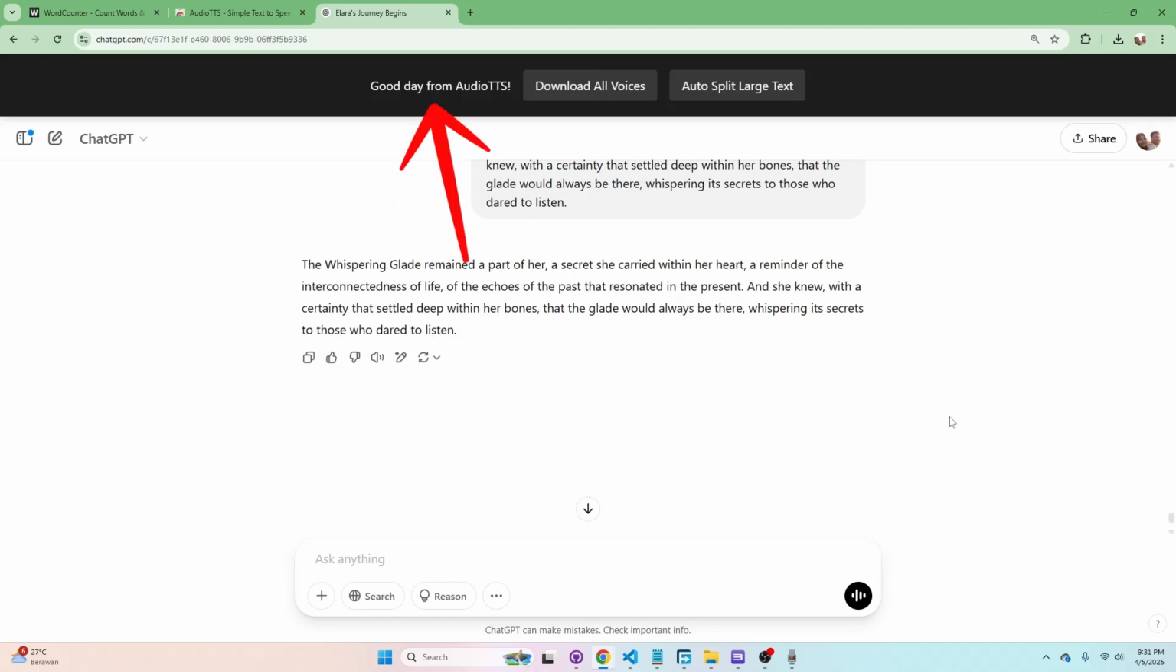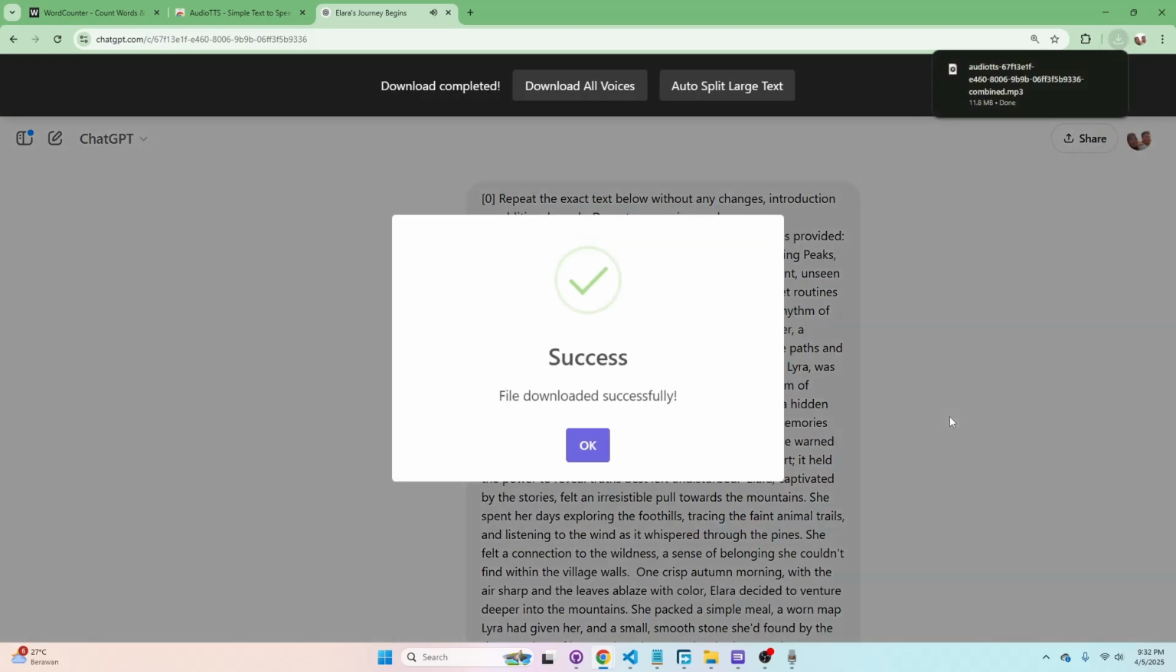As you can see in the top box, the audio file is being generated. Now, just wait until the file is ready to be downloaded onto your computer. Wait a moment. Okay, it's successful. The file size is 11 megabytes. It's a huge file. Now, listen to the live voice.